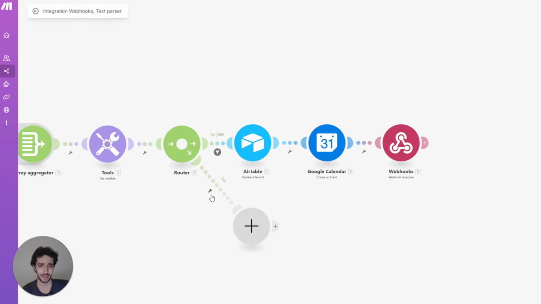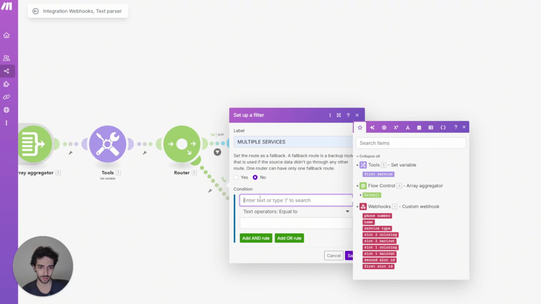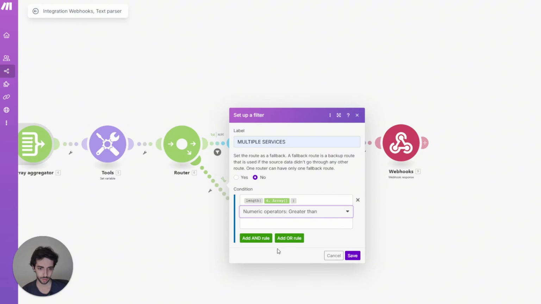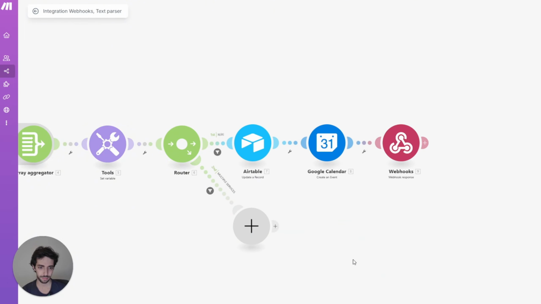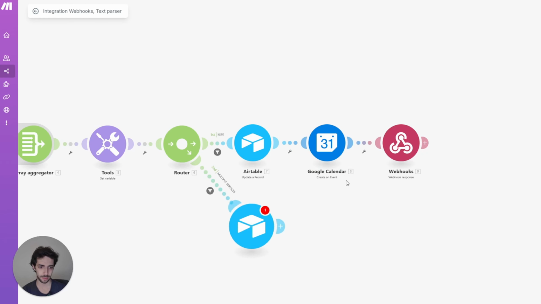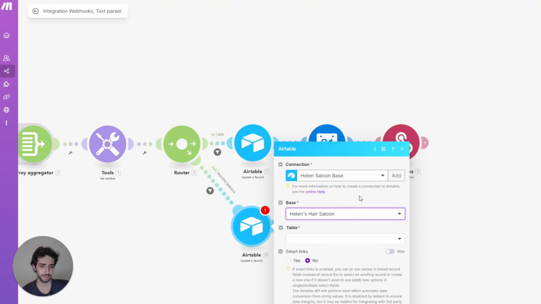Now let's do the same for both services. So this is multiple services. Again, when the length of the array aggregator is more than 1, in our case 2, the filter condition is met. So greater than 1, basically. We're updating one by one, so update records. First slot ID is the first one we're updating, followed by the second slot ID.